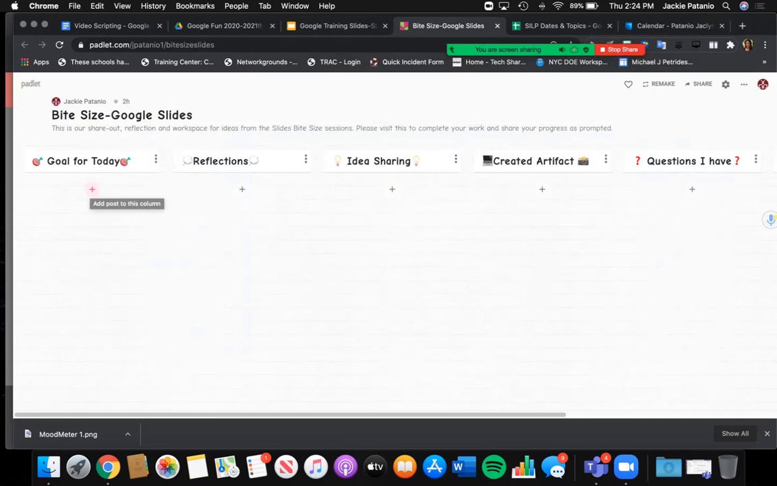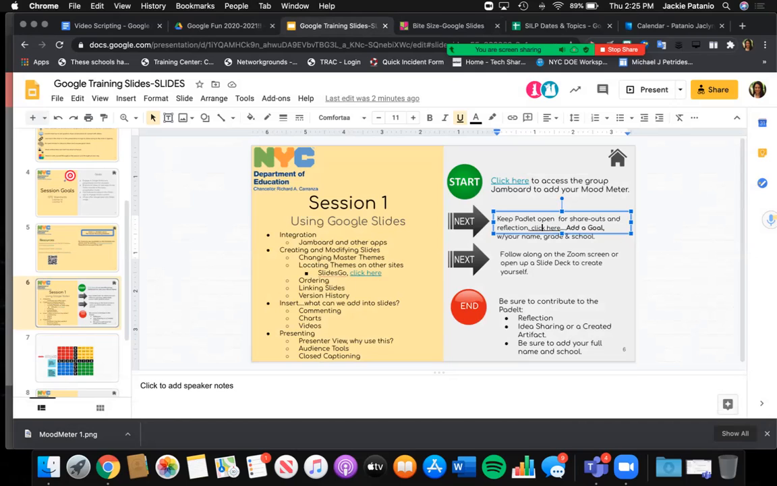It could be a goal based on what we're doing. It could be a goal that's so lofty we won't attain it today. It could be anything you want it to be. It could just simply be learn how to add in a new slide. It's up to you. But just make sure you put your name attached to it, and put your grade in school, even though I know that already.